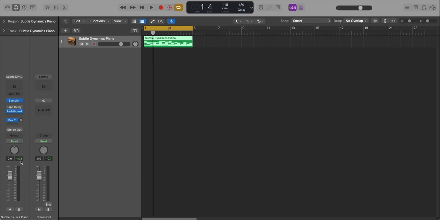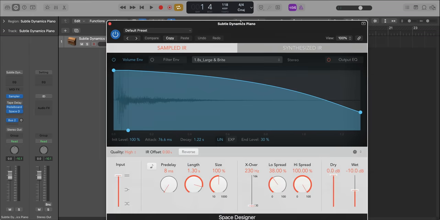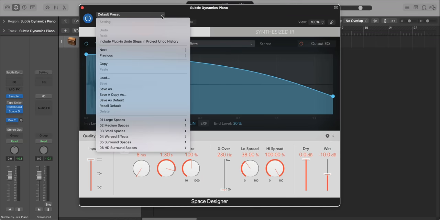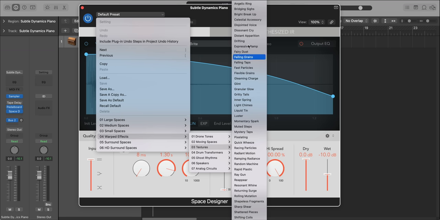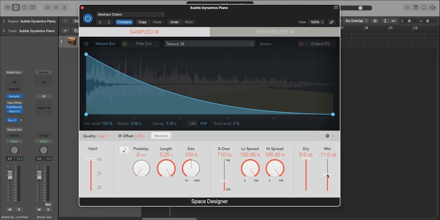So next, let's add in some reverb on top of the sound. I'm gonna go to my effects section over here. I'm gonna go to Logic's Space Designer. I'm gonna bring in a texture reverb. We're gonna go to Warped Effects, Textures. And I'm gonna go to the first one here. It's off my screen, Abstract Colors. Kind of gives like a little sparkle to the sound like in the original track. I'm gonna push the dry all the way up, but pull the wet back to something like that.